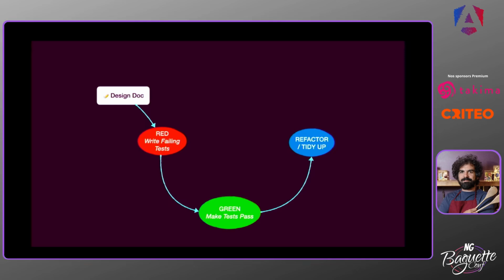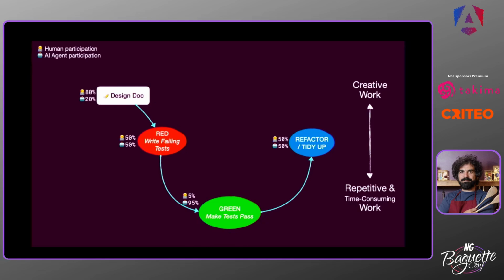Or I can ask the agent to refactor. Once the tests are passing, it's easier to do this way and to separate the steps. And what's interesting when you see this TDD approach with the design doc is that you realize that the creative work is at the top and the less creative work is at the bottom, and that the agent is better at doing the stuff at the bottom. And so you can balance, depending on the complexity of the task, more or less human participation on the steps.